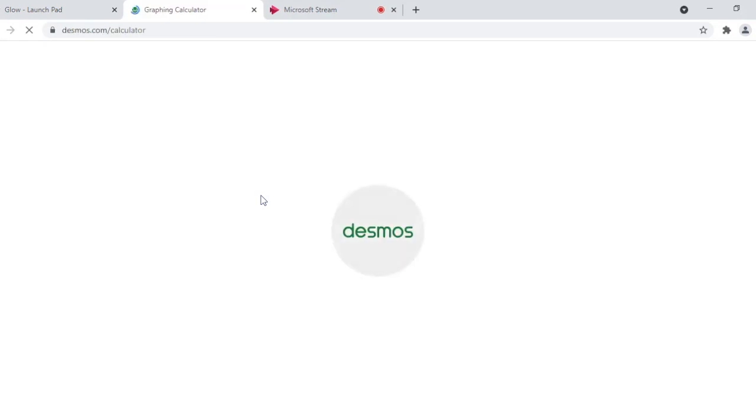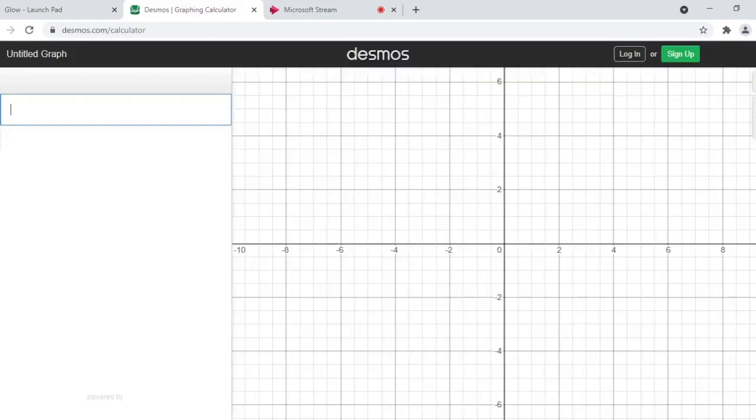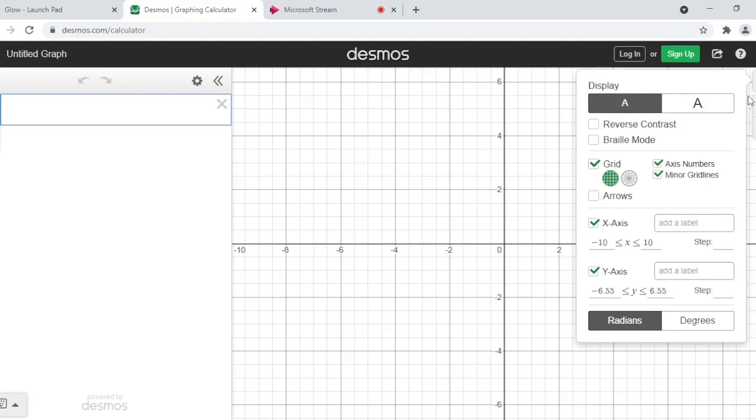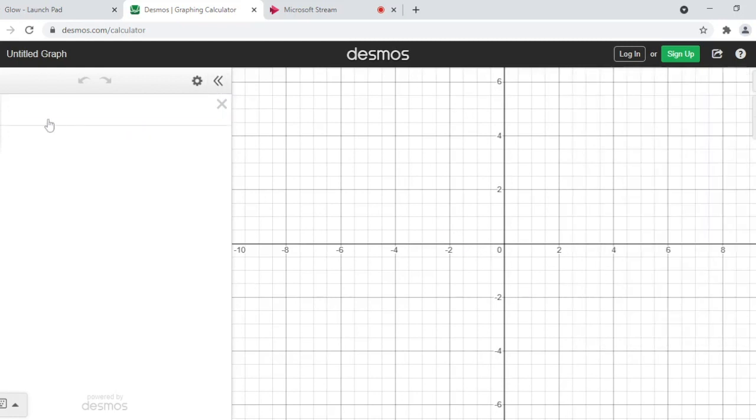When we open Desmos, we're taken to the main interface, which has a set of axes, and we can play about with the format of that using the settings tool. So we can say what values we want to include. And if we're plotting a trig function, we can also tell Desmos that we want the display to be in degrees or radians. We also have this space here, which allows us to enter the functions we want to plot.